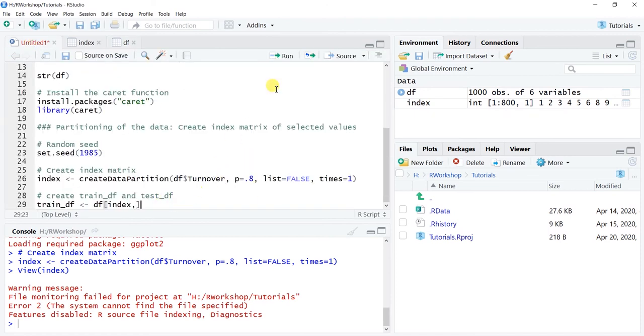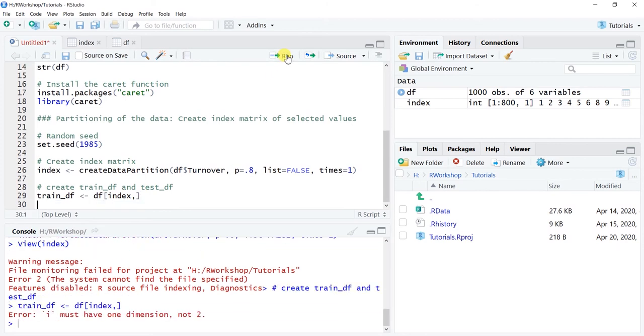Okay, so let's go ahead and run that. And what you'll see here is that we get an error message. And I was expecting this. This is one of the reasons that it's good to think about the nature of the data that you're using, and also the types of objects.